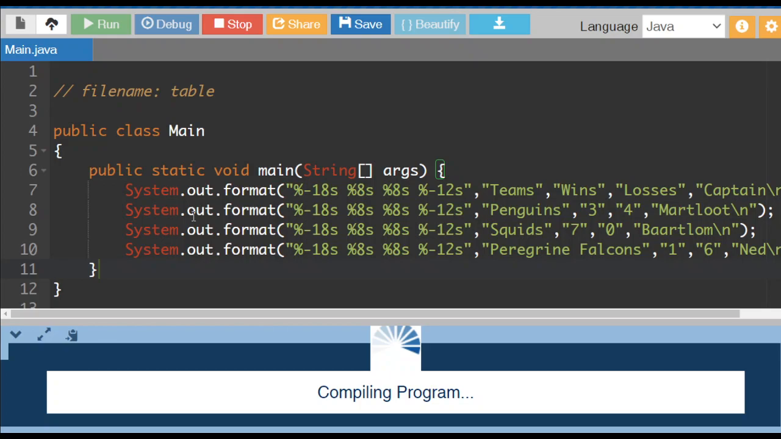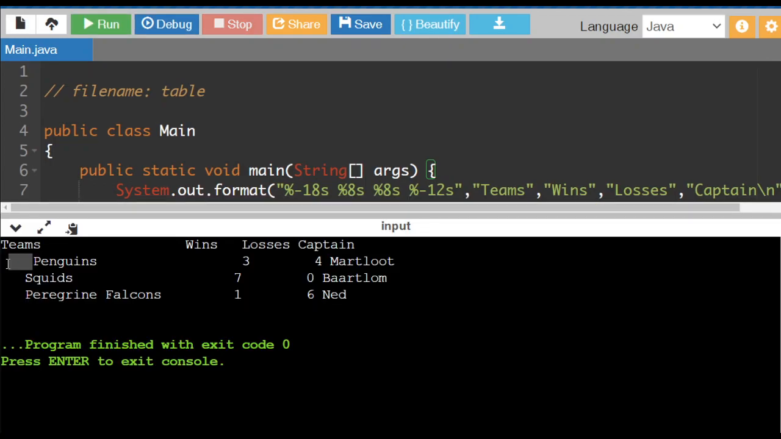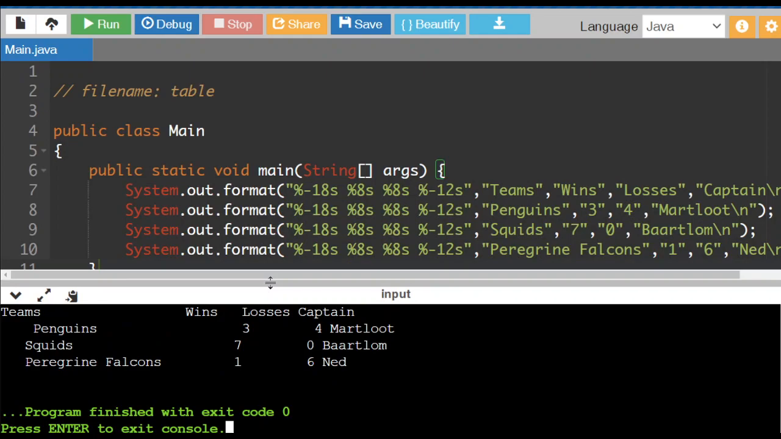Okay, so here is my new table. But you can see these don't line up to the left anymore. So we've got to figure out what happened here in order to cause this. Here's what is going on. Java is processing these strings one character at a time. It has a box of size 12 for the name captain here.